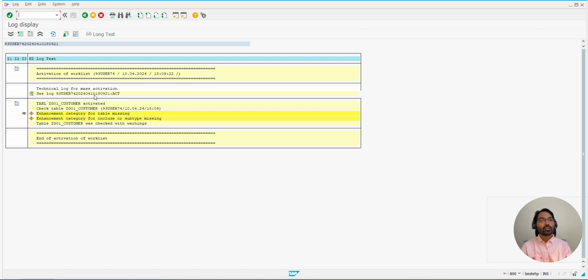So it is taking you to the log screen. The things which you find in green color are okay. But in yellow there are some warnings, but those can be ignored. But what is this warning for? Here it's saying that the enhancement category for the table is missing.